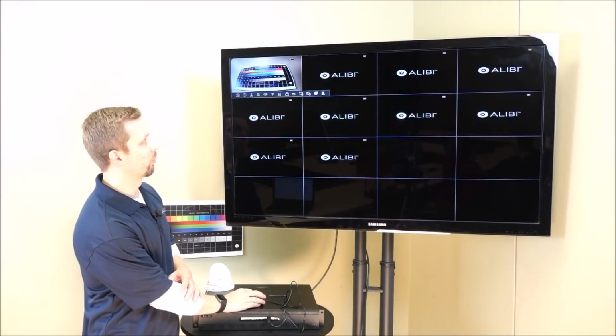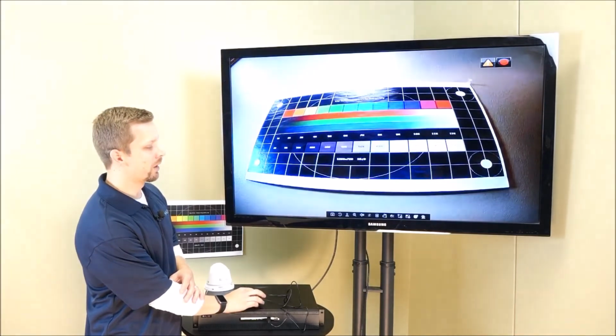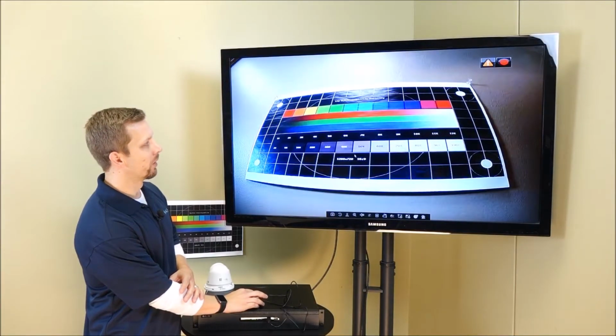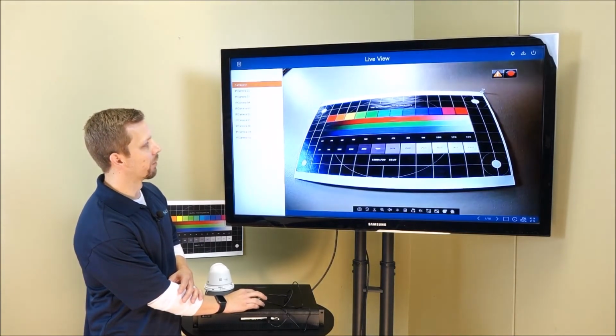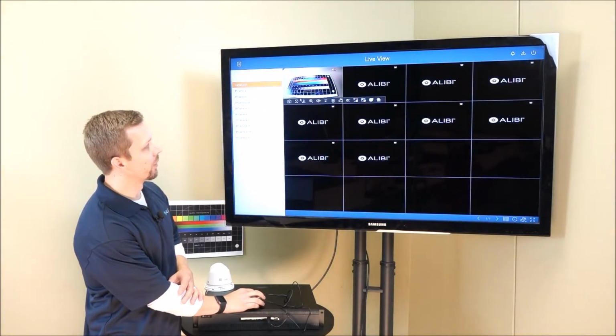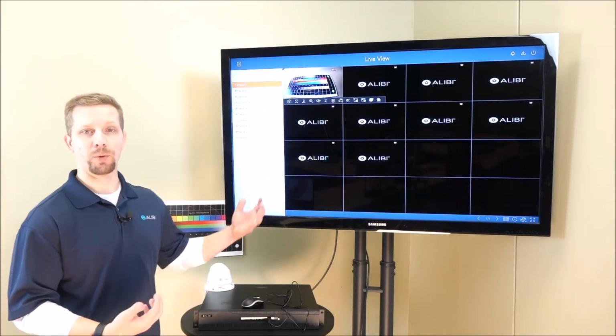So on any live view camera, you can double click to bring that camera full screen. The toolbar remains on the bottom. Right click to get back out. And then you can right click to get to the main live view interface.